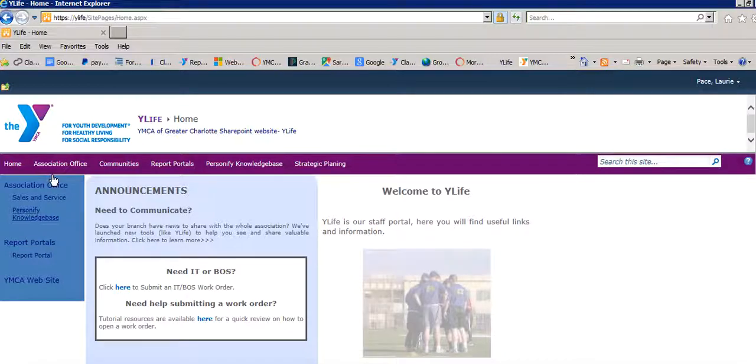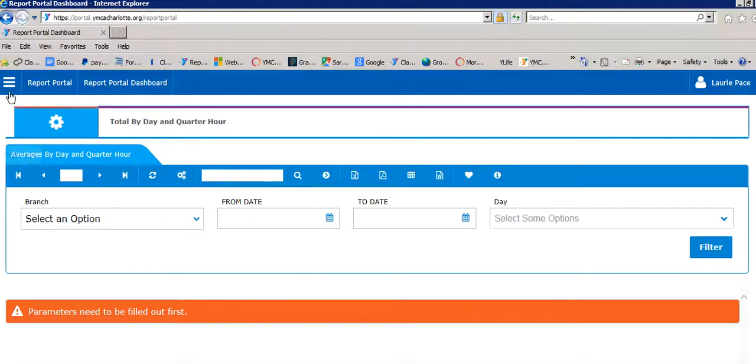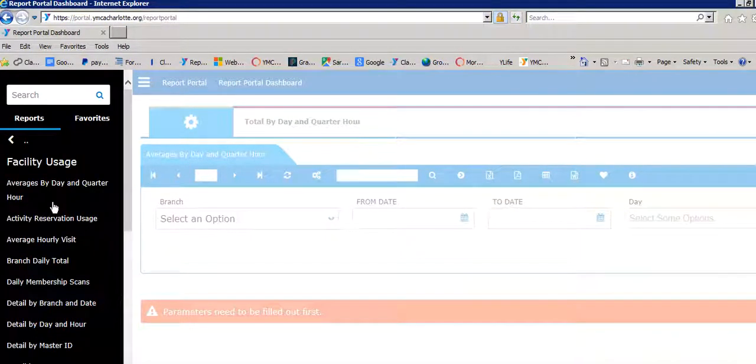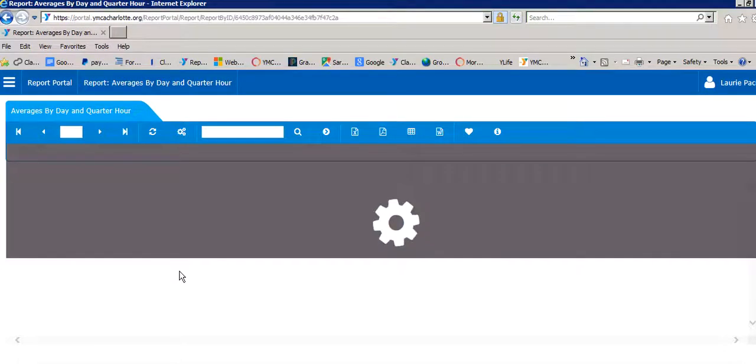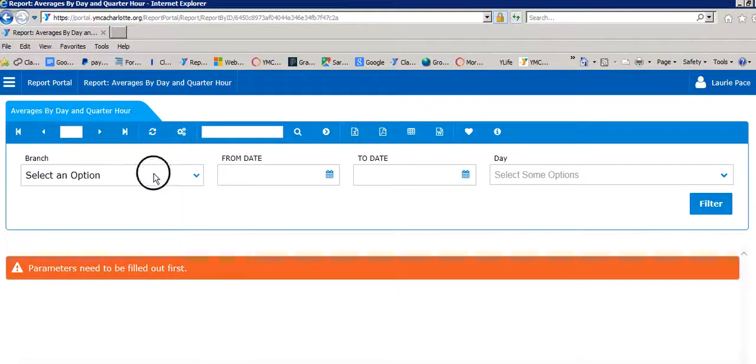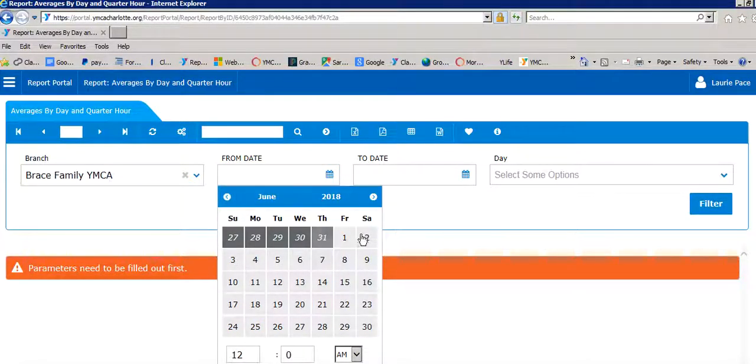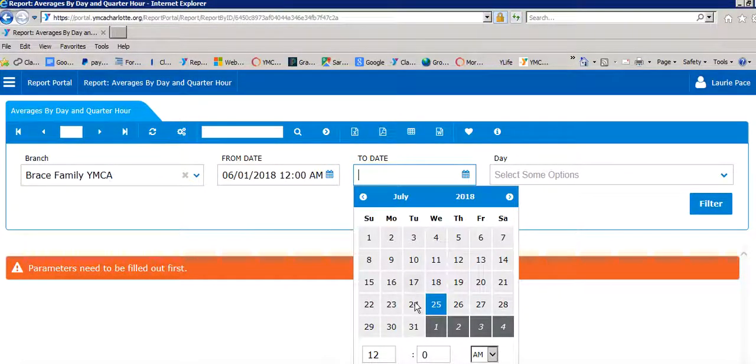Go to YLife Report Portal, menu, membership, facility usage, averages by day and quarter hour. Choose your branch, choose your start and end dates. I'll just do June to see how this looks.